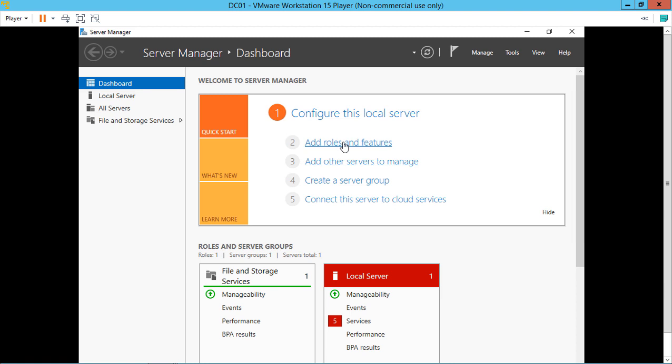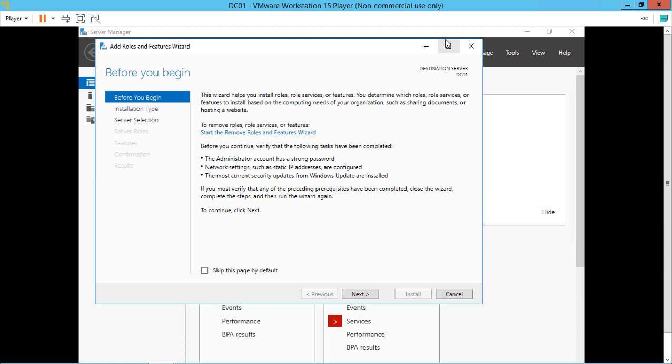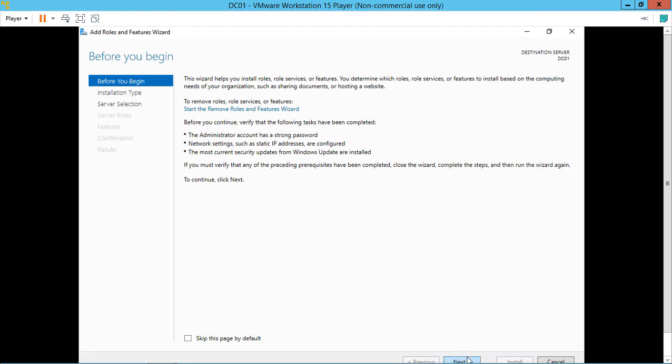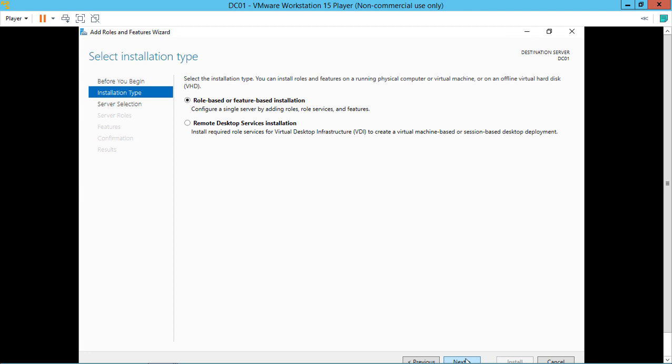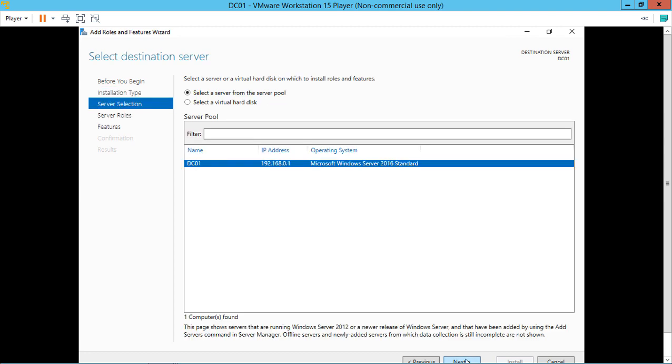And this is the area that we were in before, but we could not proceed because our IP address setting and our name weren't correct. Go ahead and click Next. Now we'll choose the default role-based and click Next. And now this is looking the way we want it to be. It's DC01 as well as our correct IP address.